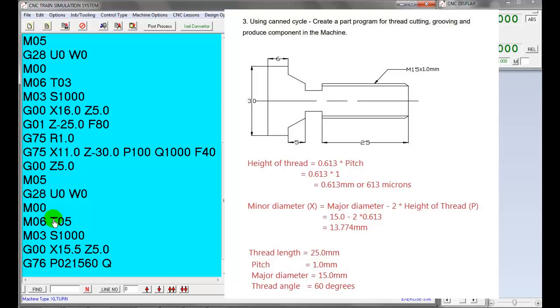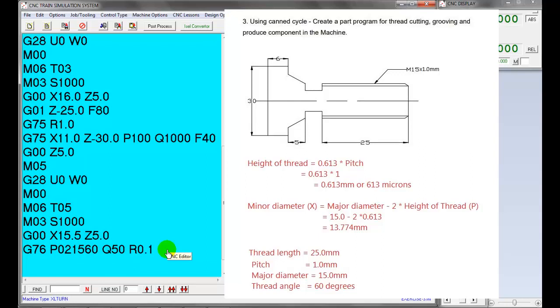The Q word defines minimum depth of cut as 50 microns. R is the amount of material we leave on before the finishing pass as 0.1 mm. X is the X core diameter 13.774 mm. Z is the length of the thread, minus 25 mm.